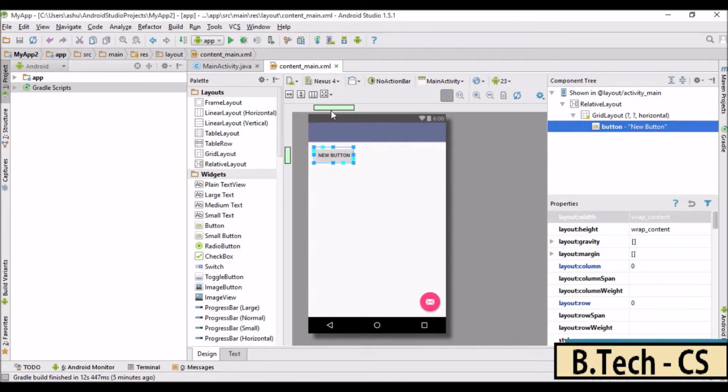You might also have noticed the green bars right here and here. These are used to represent the rows and columns. This bar right here represents the set of columns, and this bar right here represents the set of rows. In this case we are using a combination of row and column which is 0 0.